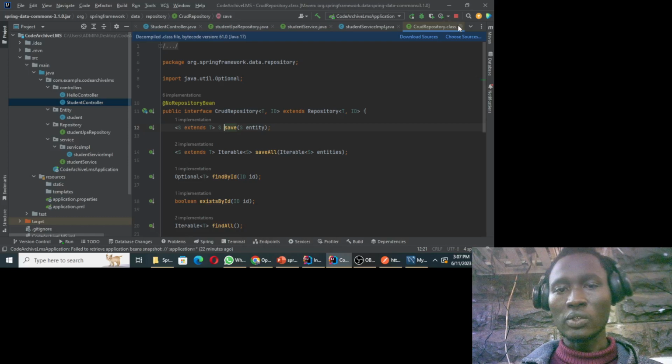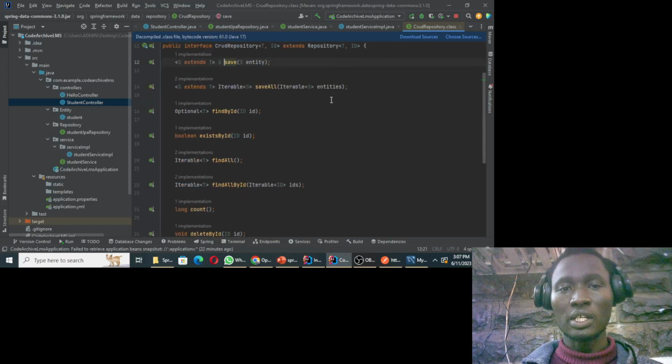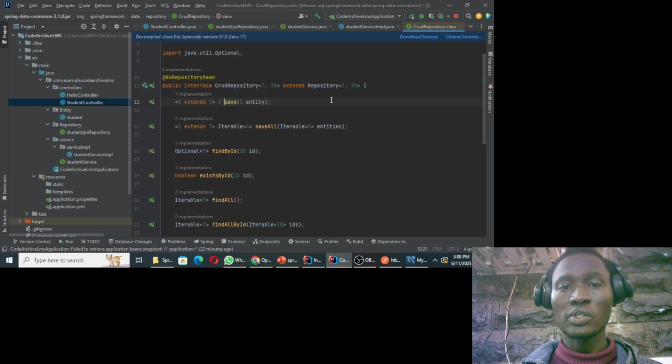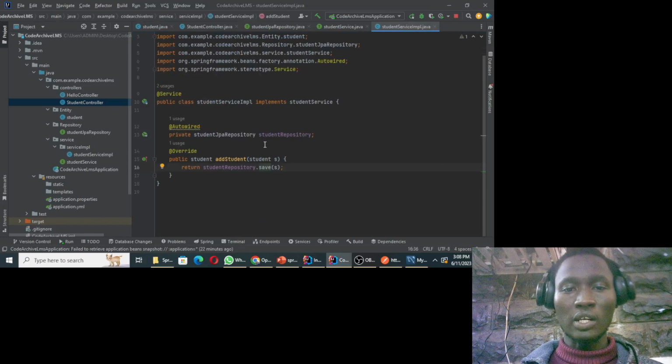So let me close this. So you can see that this is the JPA repository. The JPA repository is the core repository, so it is being extended by this CRUD repository. All right. So let me close this, and you can see now we have implemented a simple endpoint controller in this student controller.